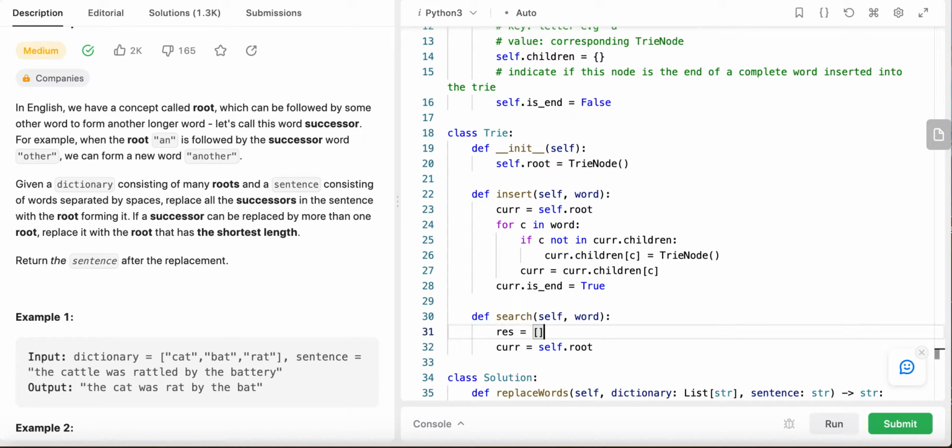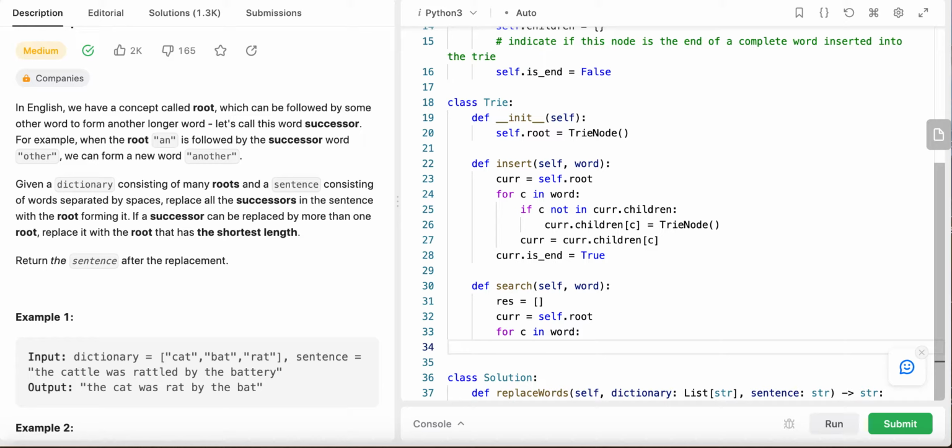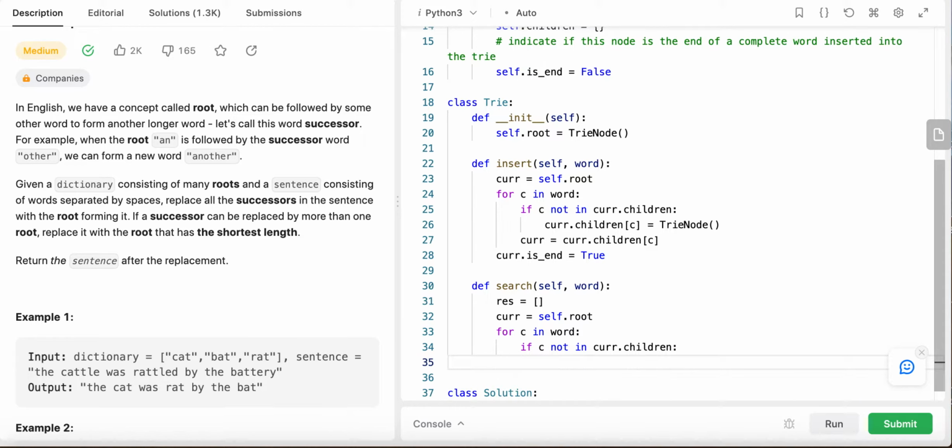So I'm using a list for that. Every time I have a matching character, I just append that to the list. So for C in word, for every character in the input word, if C not in current.children, in this case we don't have a match. So in that case, we just return the original word.